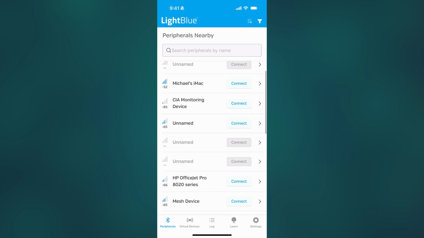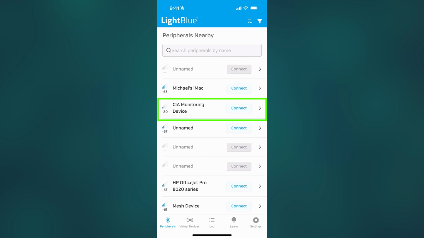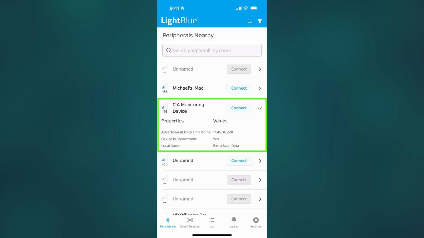I have way too many, apparently. Anyway, so I'm just going to click this little arrow and let's see what we get here. Notice that down on local name, it says extra scan data. So that's pretty much all we're going to get out of that.